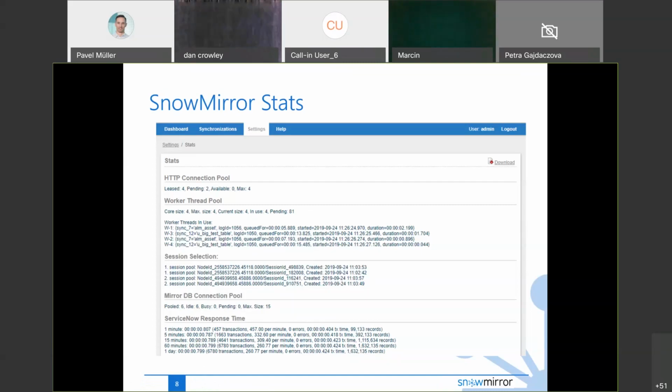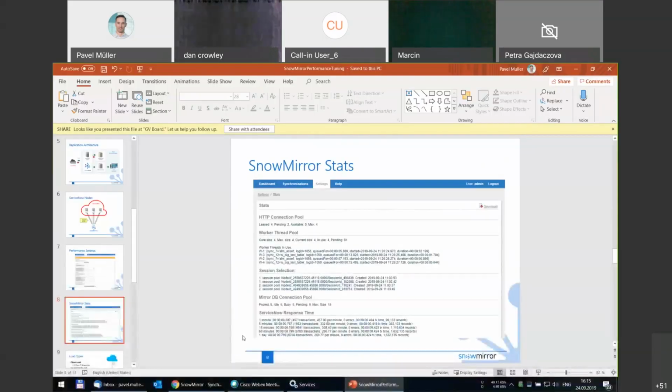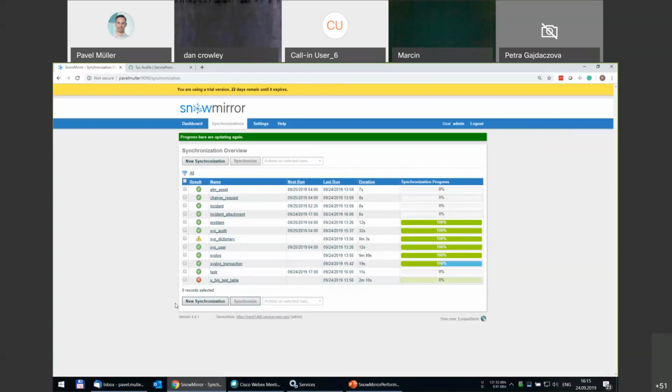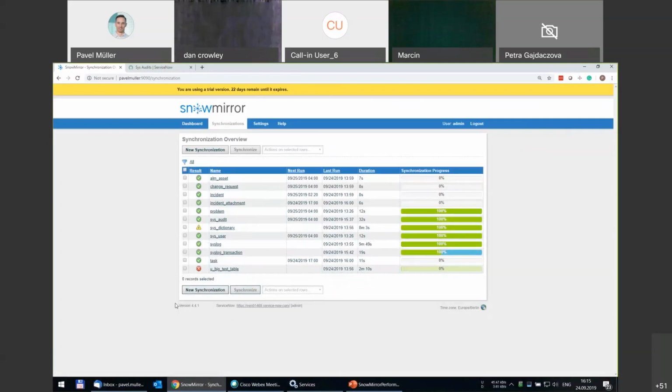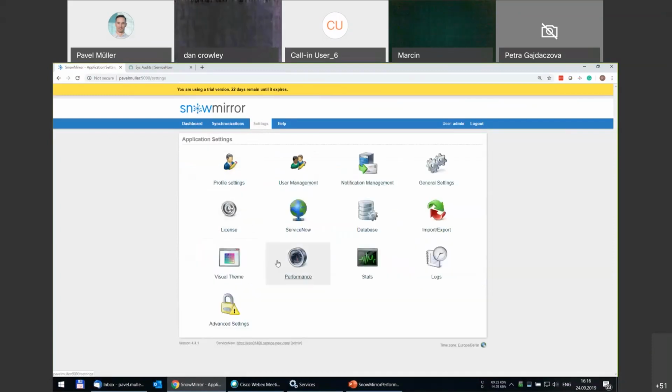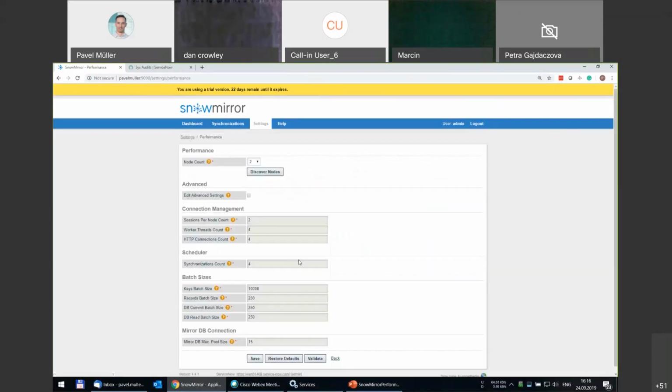So let's look at my SnowMirror live. This is a SnowMirror running on my laptop. I will be showing a couple of examples here. I am connecting to one of our vendor instances, which has unfortunately just 2 nodes. But if you go here into settings and performance, this is the key page.